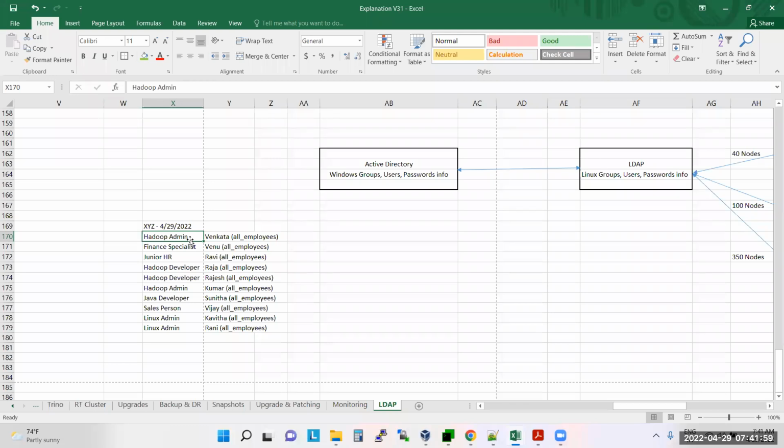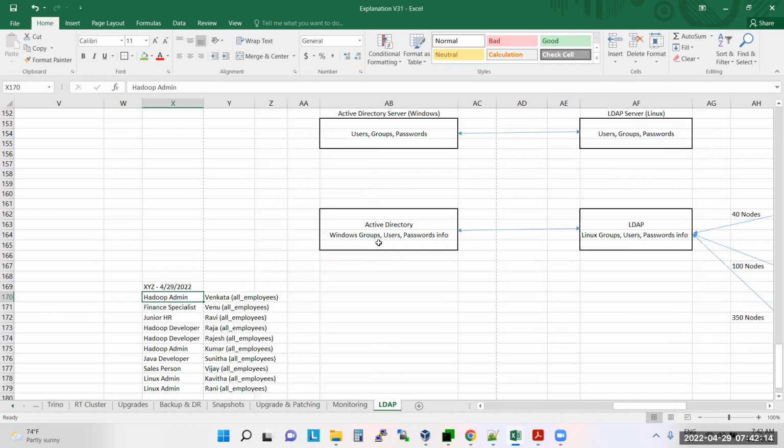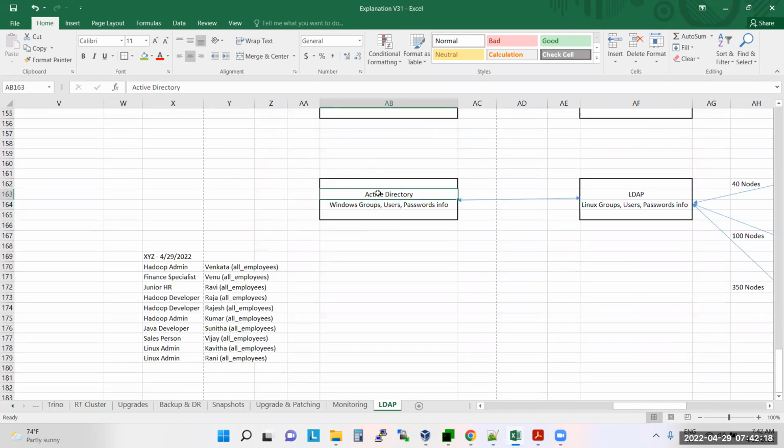What do they mean by creating a user ID for you? Creating a user ID means you are being onboarded to Active Directory. They are creating an entry inside Active Directory. So the question is: who will create this entry inside Active Directory?